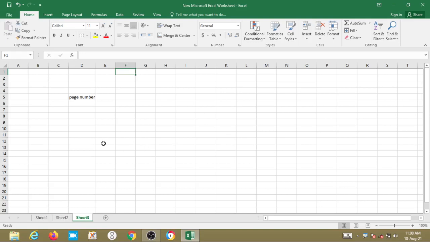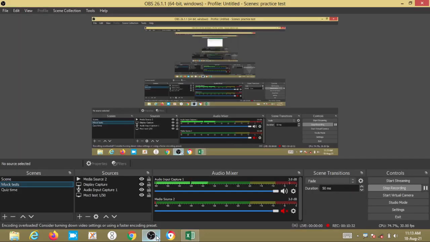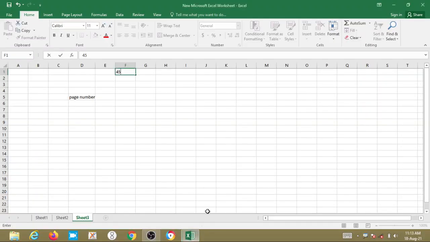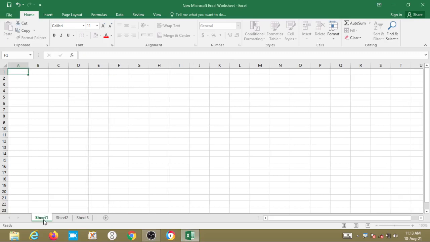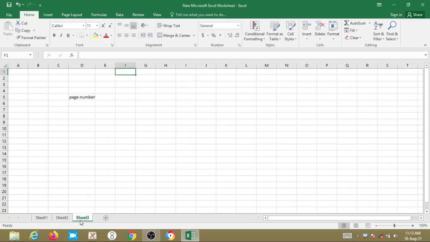What is a spreadsheet? A spreadsheet is an arrangement of rows and columns in a systematic way. So these are the sheets, right? Sheet 1, sheet 2, sheet 3. So these sheets are called spreadsheets.